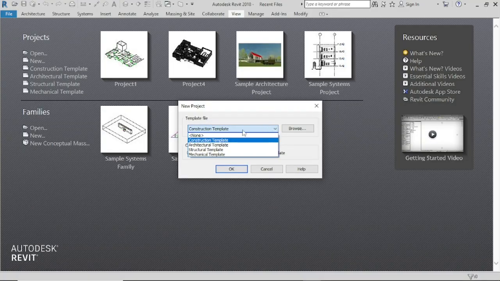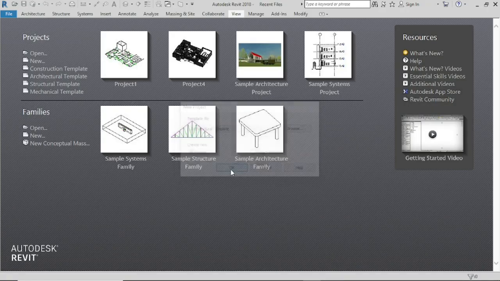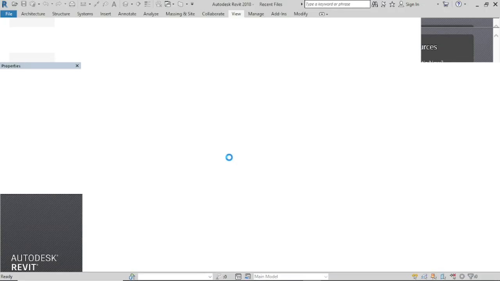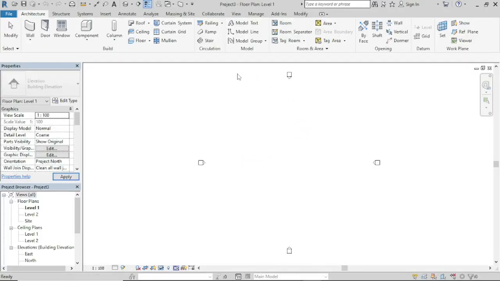Under here we have some other options which you can go with, but for today we are going to go with architecture templates since we are going to be making most of the architecture designs. Our drawing will involve architecture, so I'll go with architecture template. Then here we will make sure on project, then go on OK.